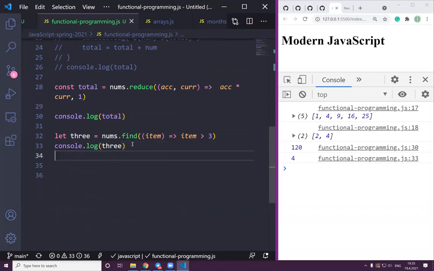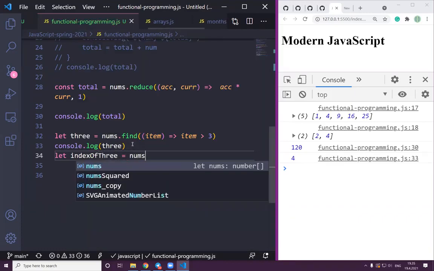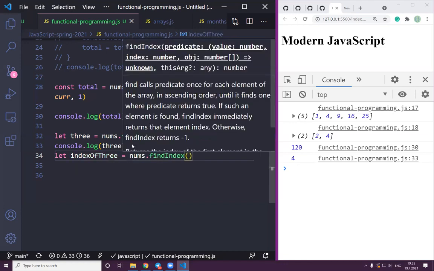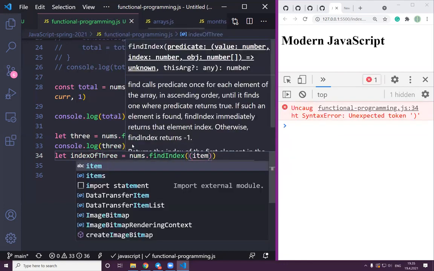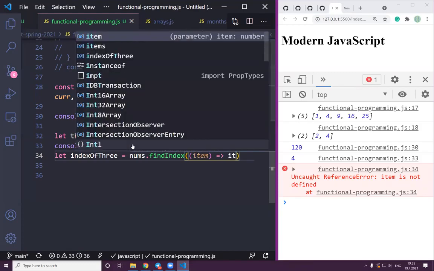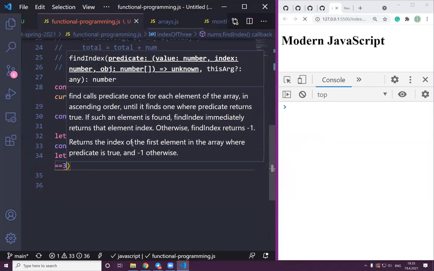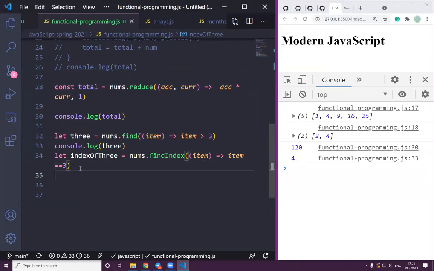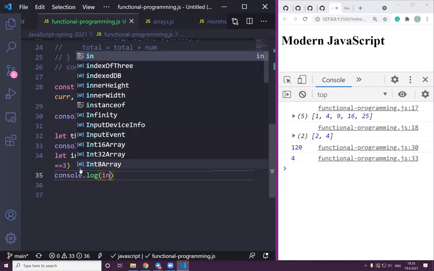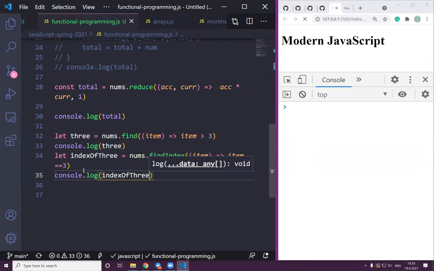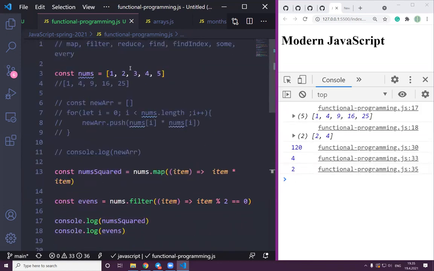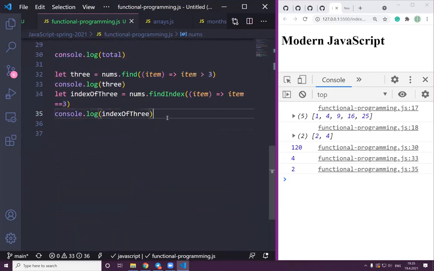Okay, now let's see the index of 3. nums.findIndex, and the item. We can say item is equal to 3. Then I can say console.log the index of 3. The index of 3 is 2. Let's see. 0, 1, 2. Wow, great. So it's straightforward, right, guys?